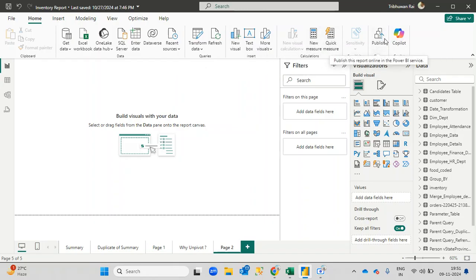This is the publish ribbon. So whenever you have created some report and you want to publish your report to Power BI service, you can do that using this publish button. And this is Copilot. This Copilot is provided by Microsoft, where you can use Microsoft AI features, write your query related to Power BI or anything, and this AI is going to give you the code or the answer related to your queries.